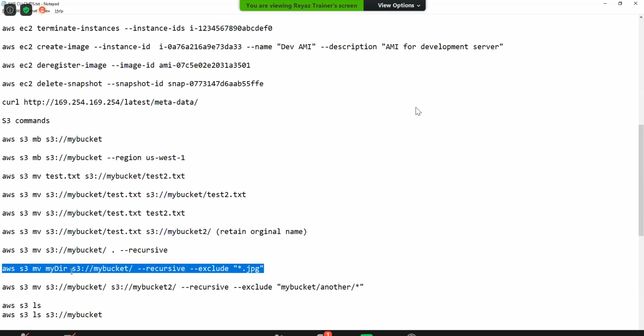Can you tell me this? This one is moving my local directory to the S3 bucket. Everything in my local directory, called my directory, is moving to the S3 bucket, and it is excluding the star.jpg files.